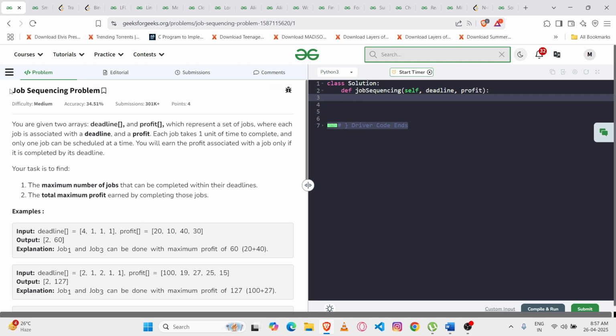So I am going to start with the job sequencing problem. This is a very famous problem. In this problem we have to find the maximum number of jobs and the total maximum profit earned by completing those jobs. So let's start with the coding.